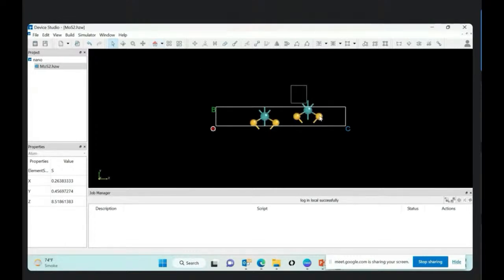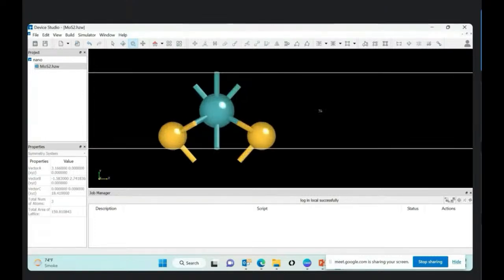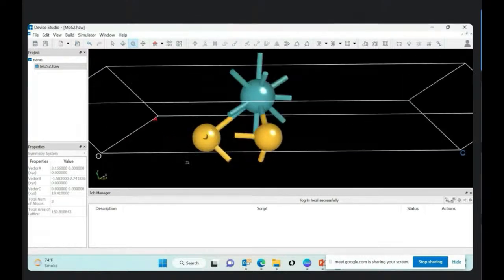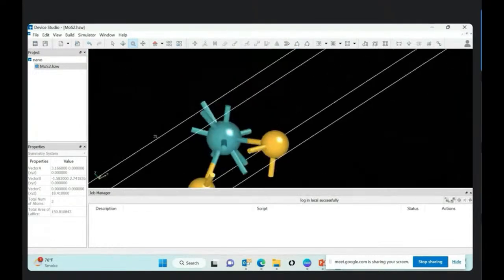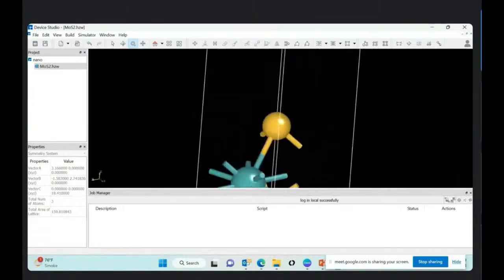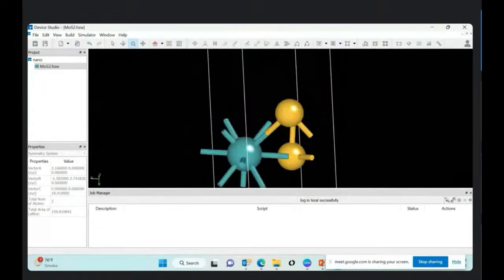Now I want to select the atoms and delete these atoms also. This is atom selected. I can press the delete button. Now there is only a single MoS2 remaining. This is a zoom button; once you press it, you can zoom your particular atom. Once you have a complex structure and you want to zoom a particular atom, it can also be zoomed.